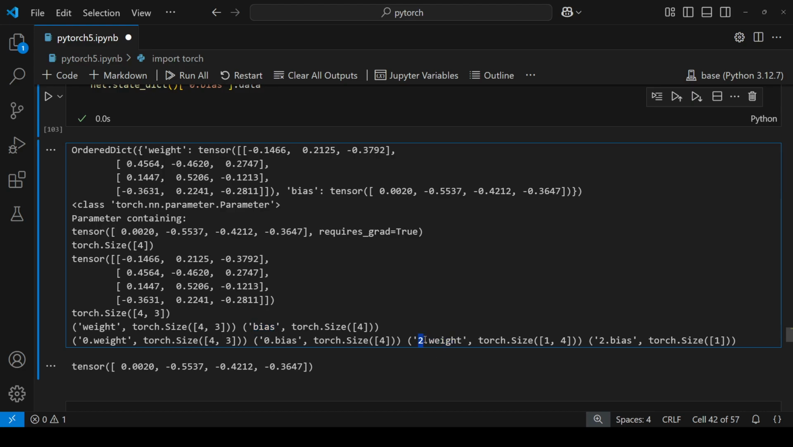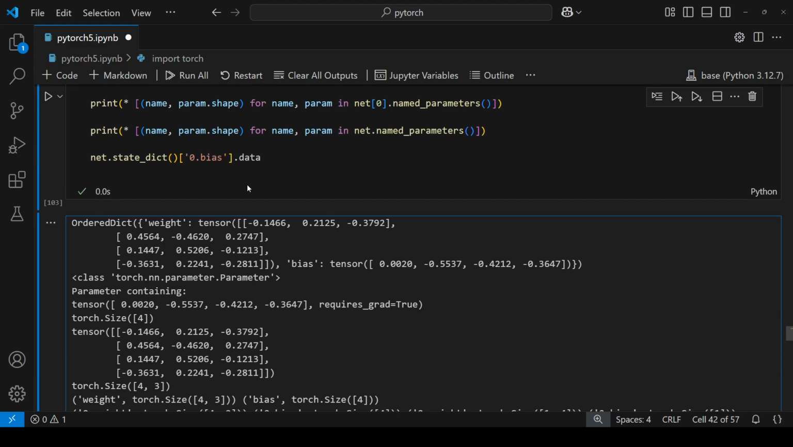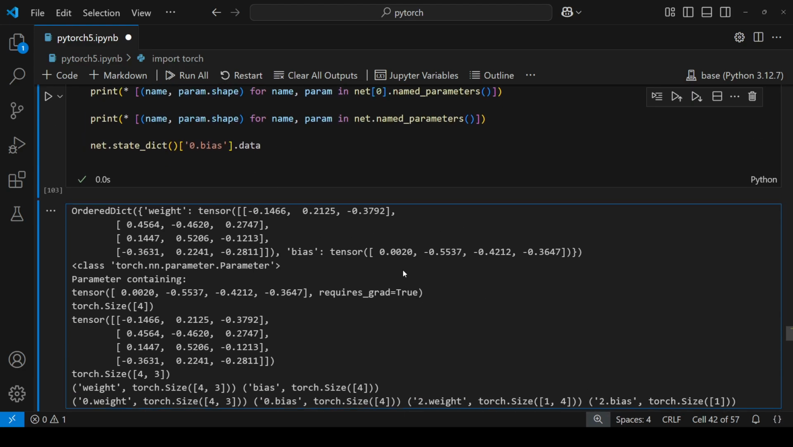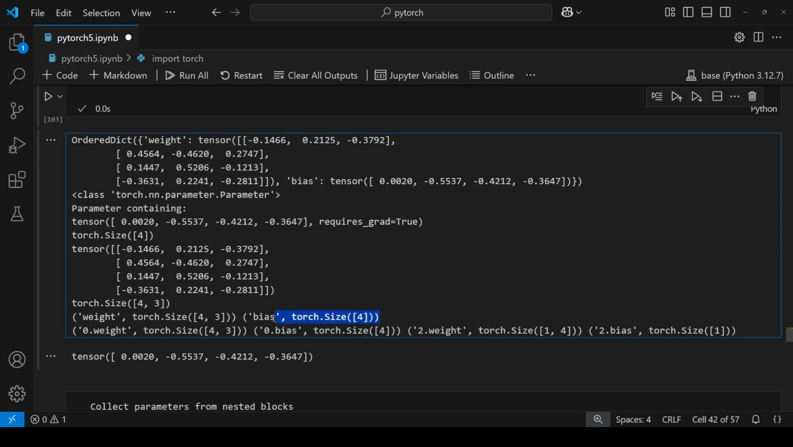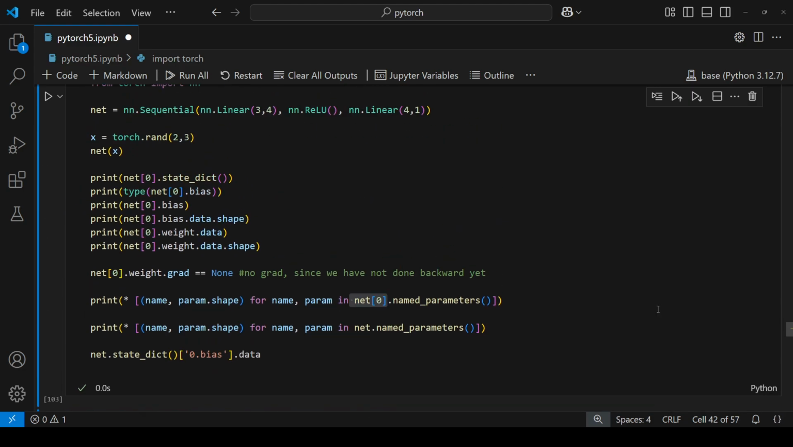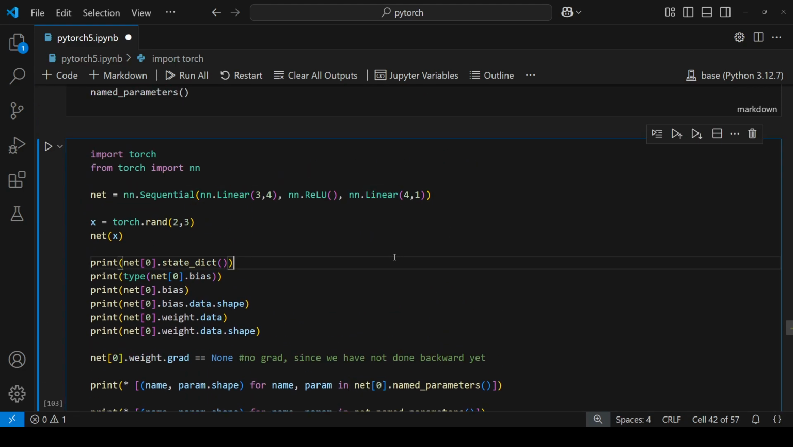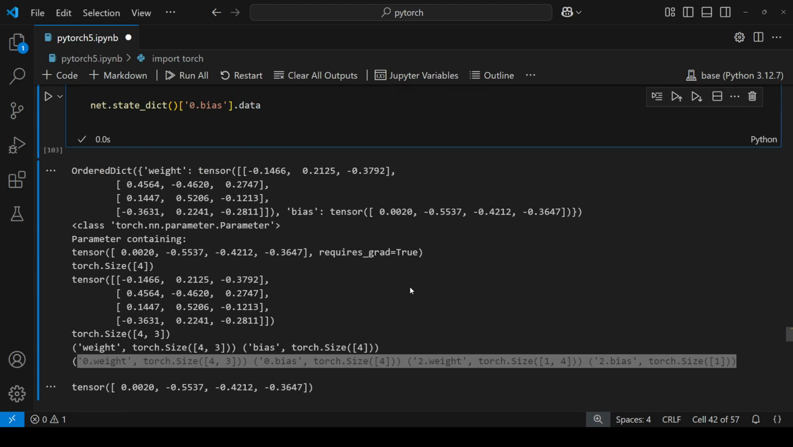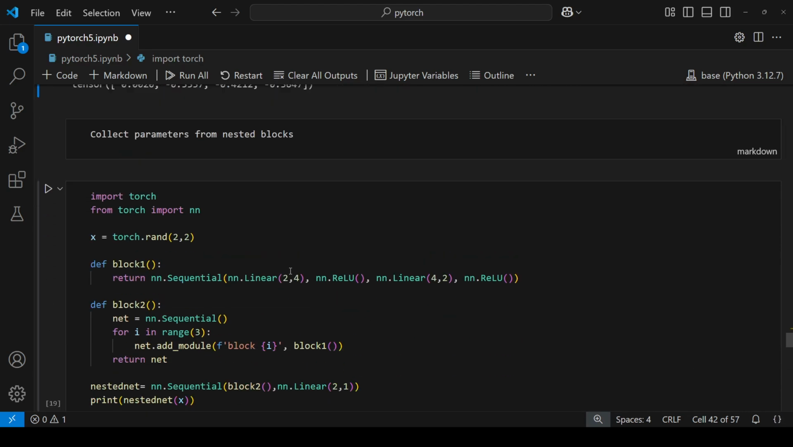This is going to be the second element, and then this is going to be the weight, and so on and so forth. If you print net 0, that's going to be this. If you print for all, that will include all of those two, right? So this and this. And ReLU doesn't have any parameters. That's just some activation function.